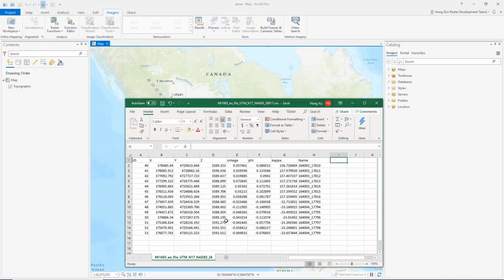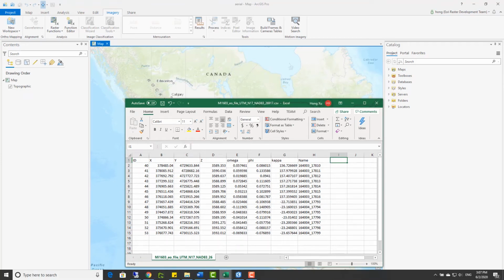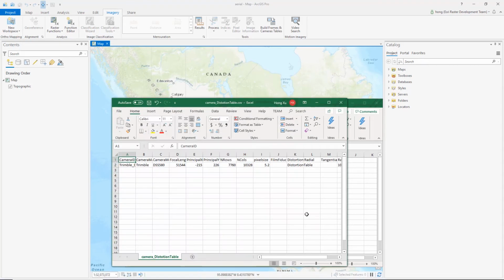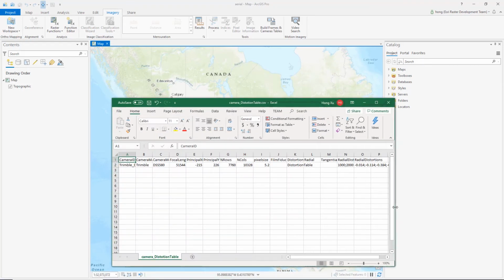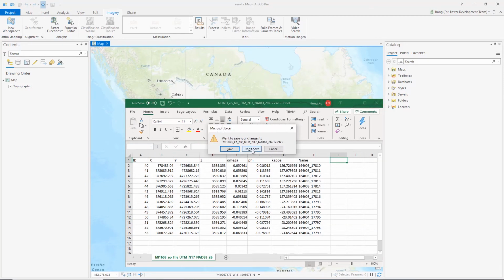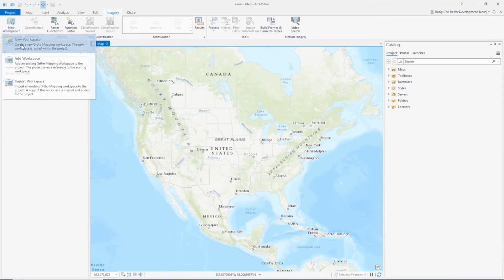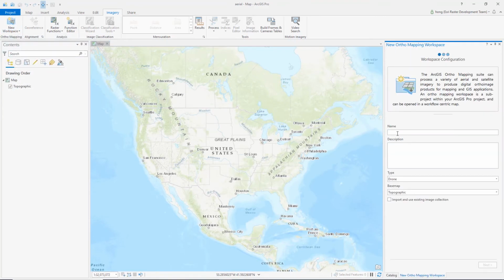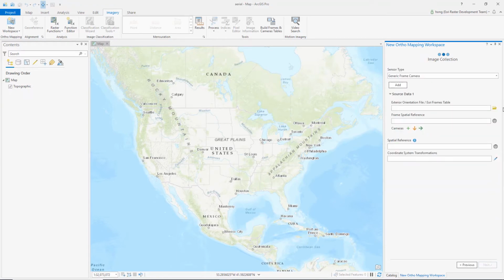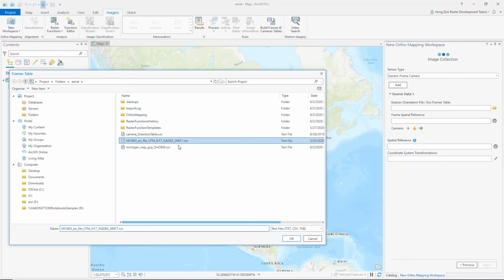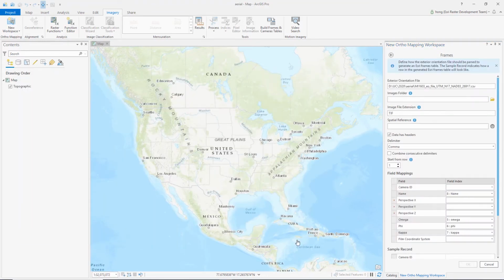Here is the input table that has exterior information: XYZ, omega, phi, kappa, and name, and also the camera information that is prepared from a calibration report. I'm going to create a workspace to process these aerial images. So I bring up the workspace wizard, give the name of the workspace, and the workspace type is aerial digital, and set the input exterior orientation table.